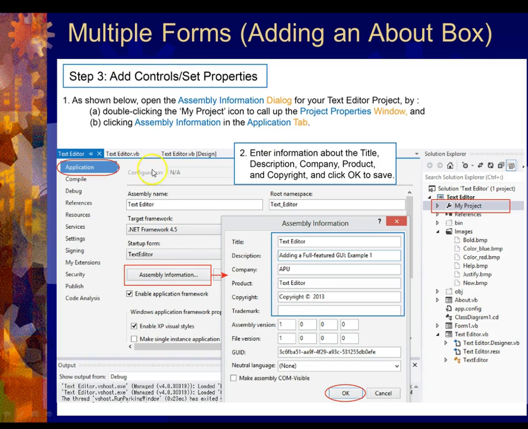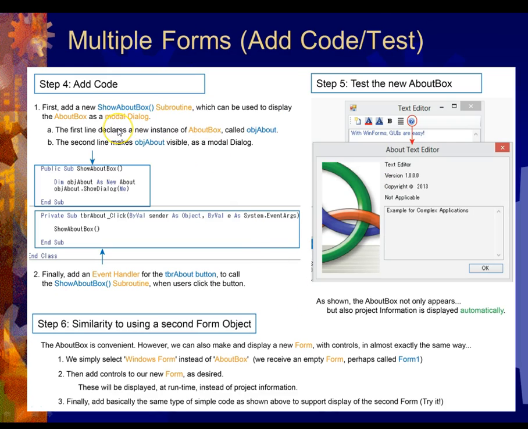So you want to bring up this window by double clicking the My Project icon. So here's the My Project icon over here. You double click that and that will bring up this thing here. And then you click on this one here in red and that will bring up this thing here. And then you just add in this text or whatever you want to add in there. You may as well use this. And after you've done that, we need to add some code.